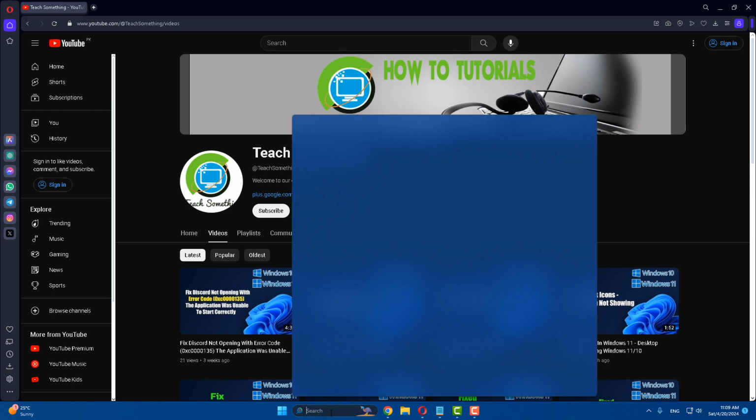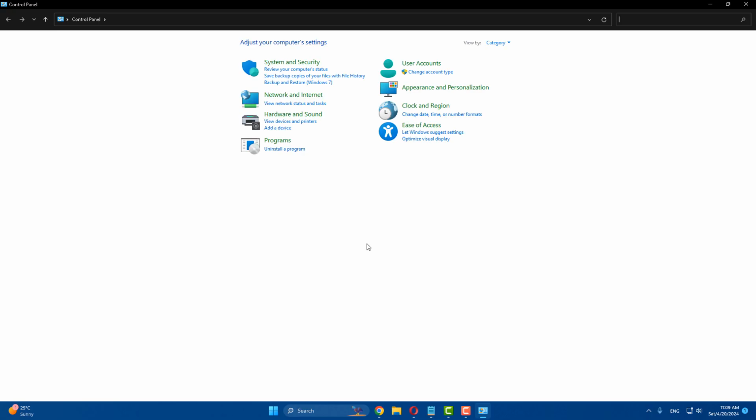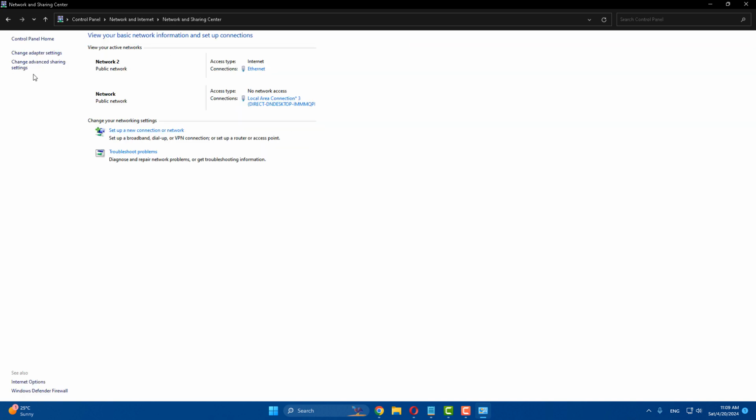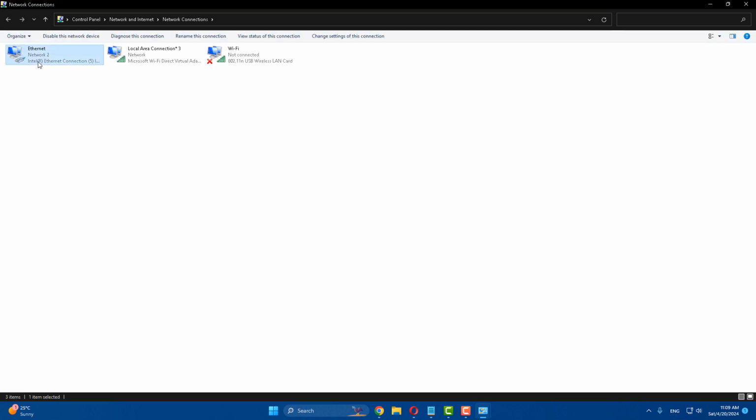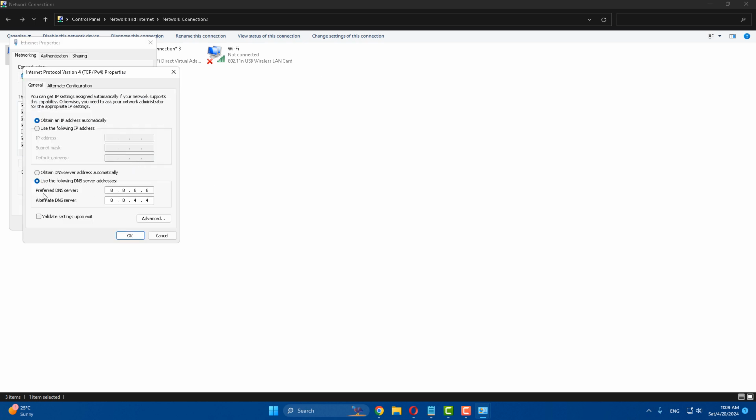The next method is that in the search box type Control Panel and go to your Control Panel. Go to Network and internet, go to Network and Sharing Center, and after that click on Change adapter settings. After doing this step select the internet adapter which is used to connect your internet and go to its Properties. Select Internet Protocol Version 4 and click on Properties. After that click on Use the following DNS server addresses. I have already used it.